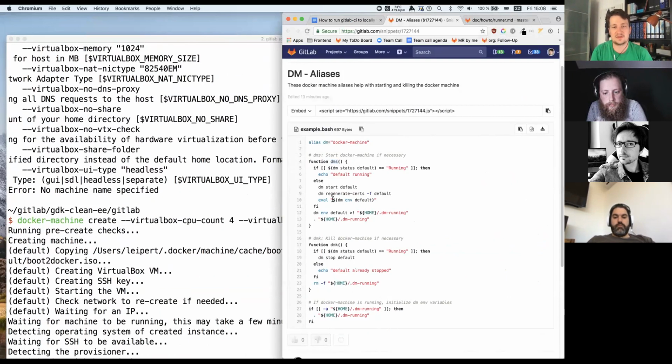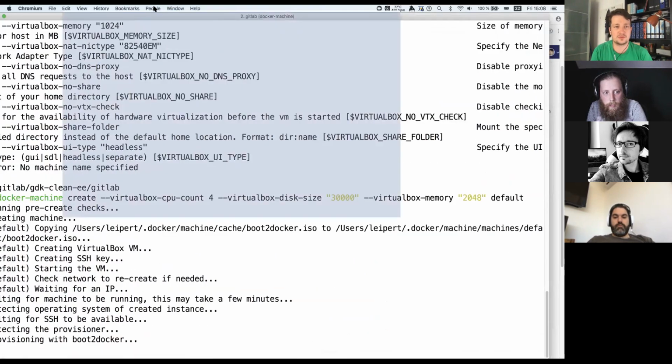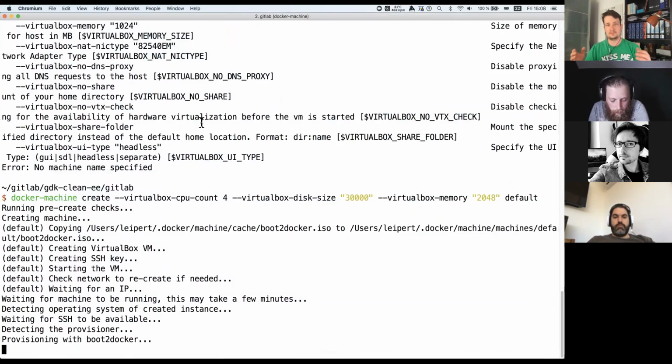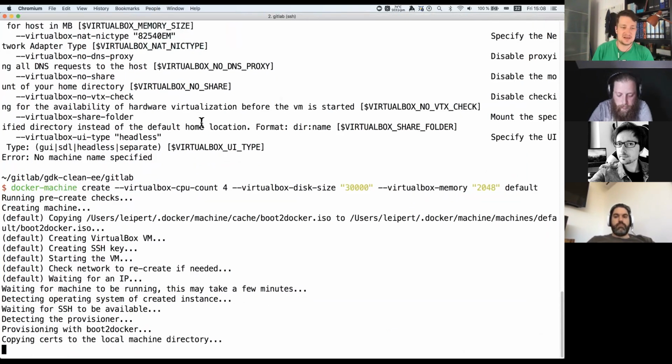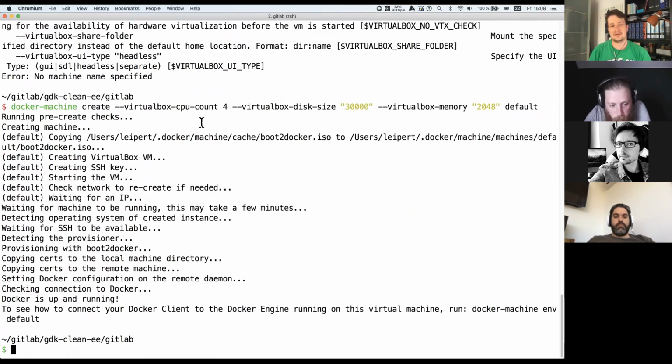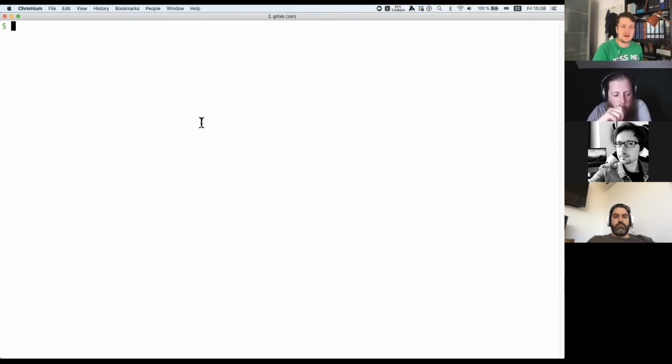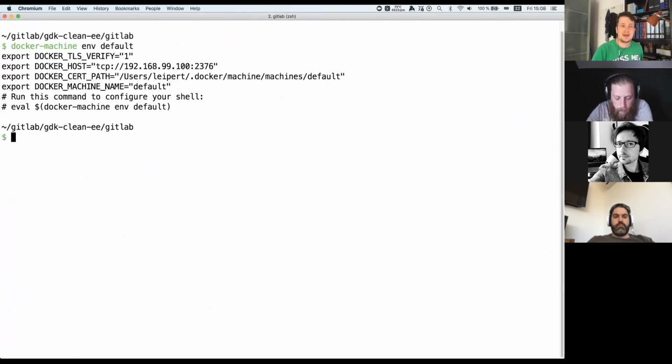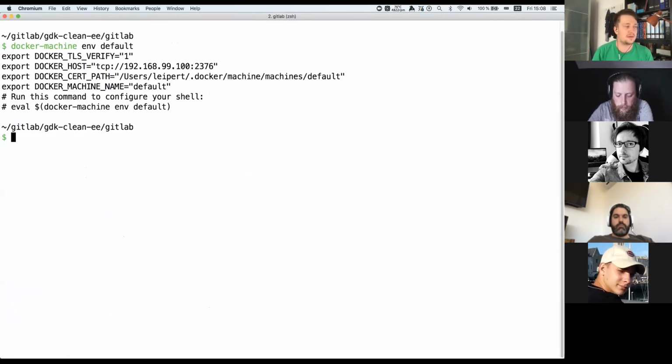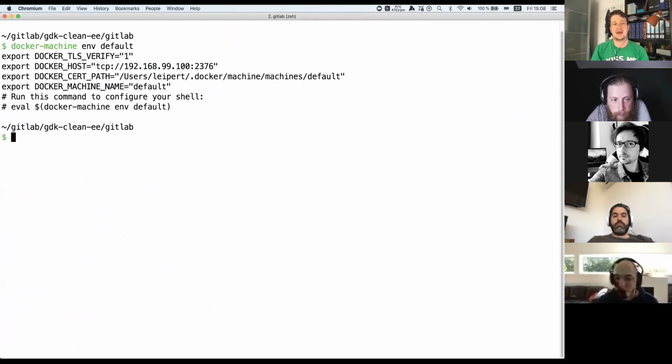And what this basically does, because you have to tell Docker, you can point Docker to any machine that has Docker installed. And you can set environment variables. And Docker machine actually has this command, docker-machine env default. And there it says, these are the environment variables you have to export. And you can run this eval command.